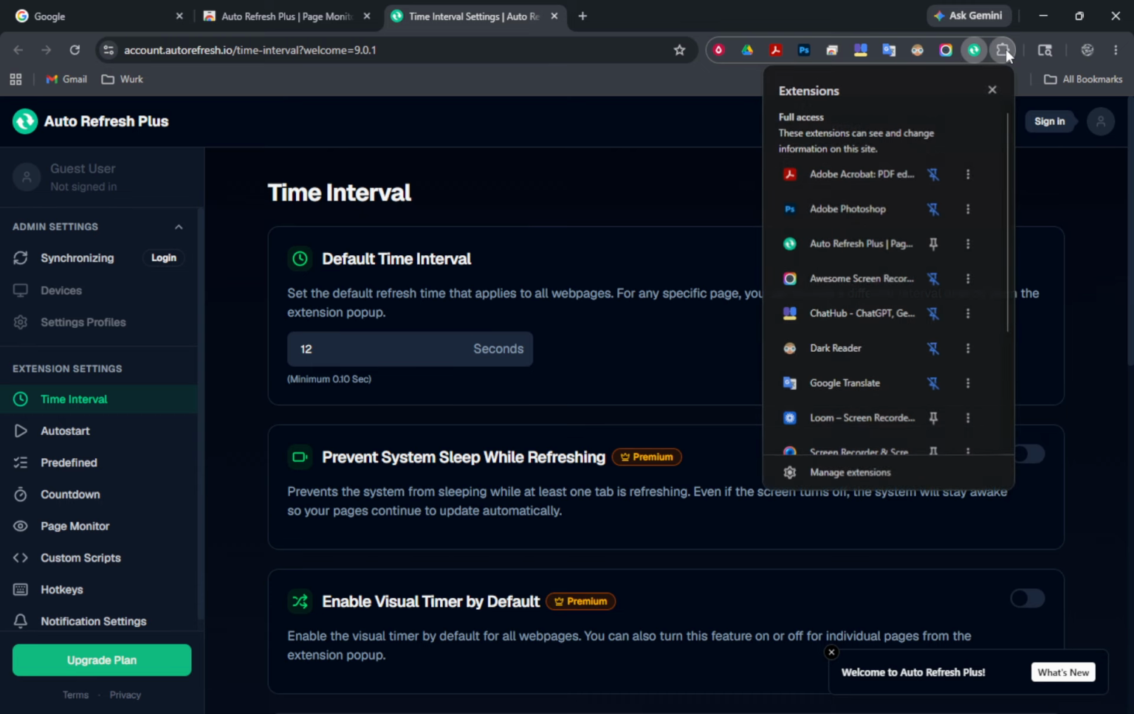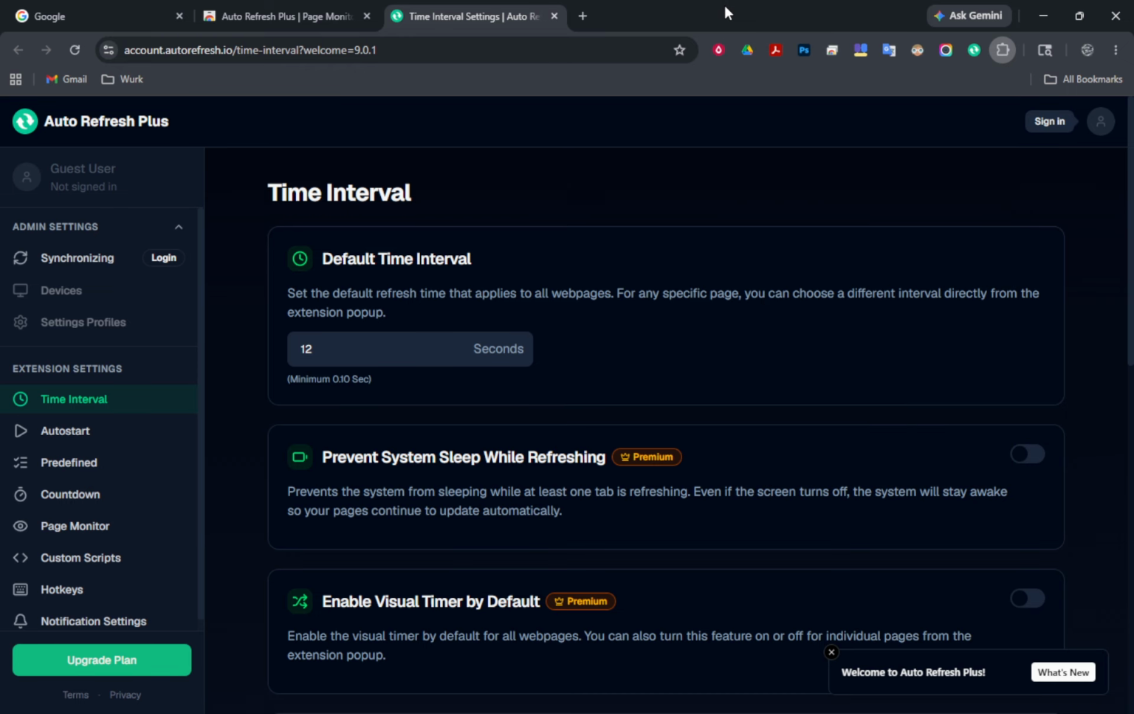To keep Auto Refresh Plus handy, click the extension's icon, the little puzzle piece, at the top right of Chrome. You'll see a list of your installed extensions. Find Auto Refresh Plus in that list, then click the pin icon next to it. Pinning adds the extension's icon to your toolbar, so it's always one click away. This is especially helpful if you plan to use it often because you won't need to dig through menus.